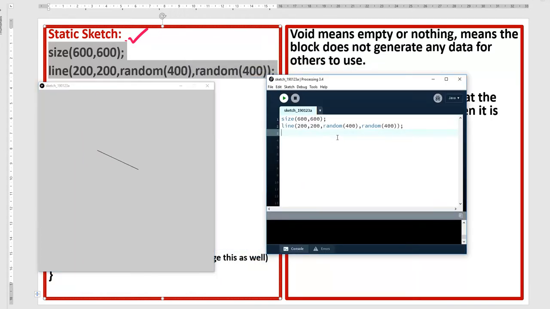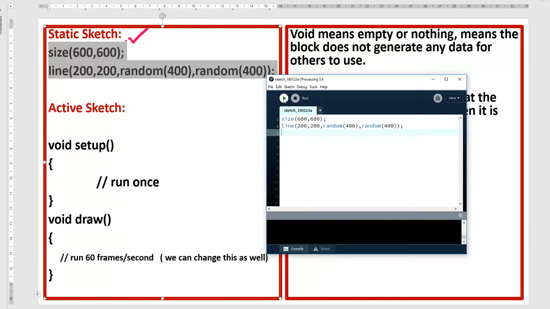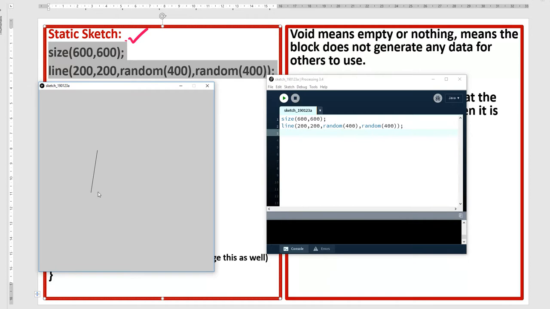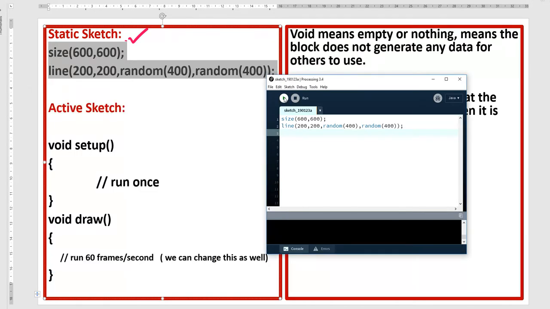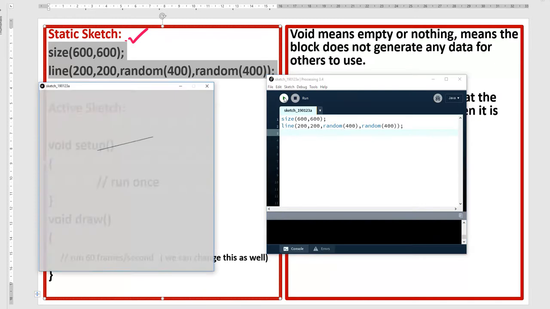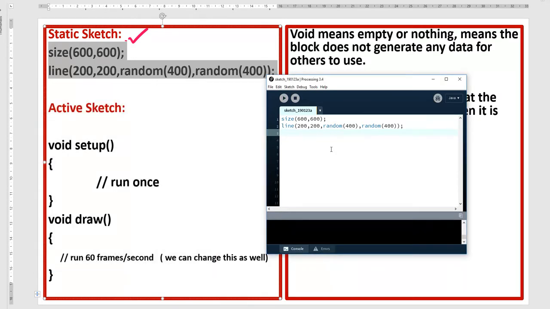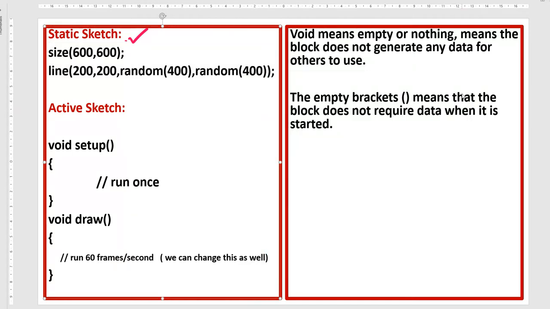But here I have used the word random. It means when I run it again, you will see a line, but it will be in a different position like this. If you run it one more time, you will see a line, but the position of the line will be different. This is static. Now we are in active processing, meaning our line should run and run and run. So you have to write an active sketch.